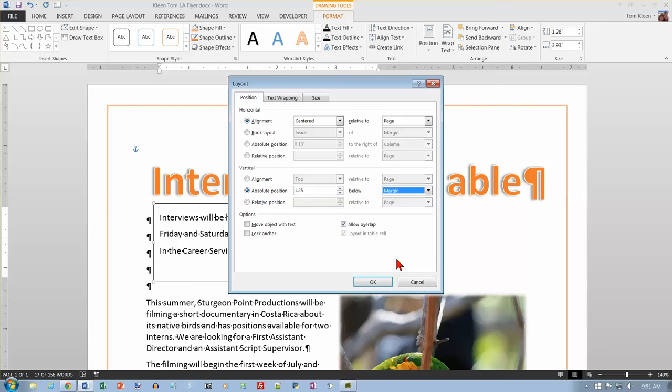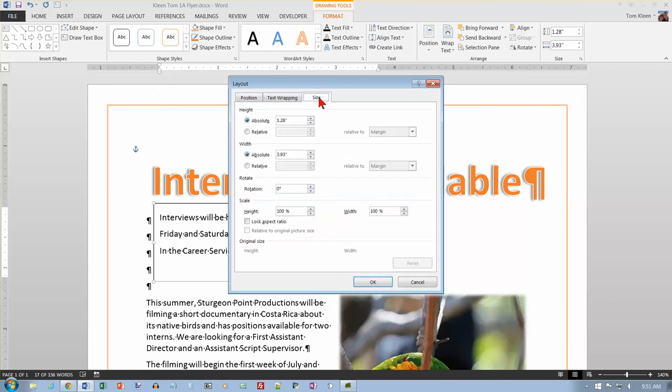Okay, and we can click on okay, I think. Let me see. Margin in the layout dialog box. Oh, one more thing. Click the size tab. And under height, I want 1.25 for absolute. And under width, I want 4. And then we can click on OK.